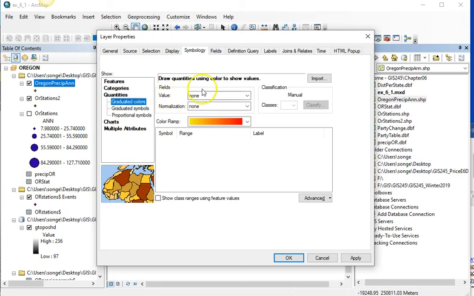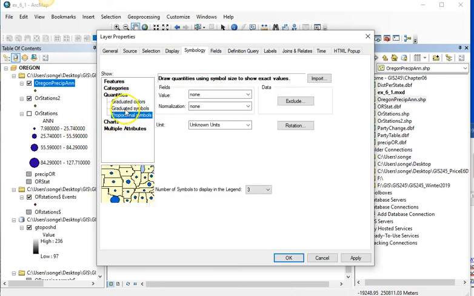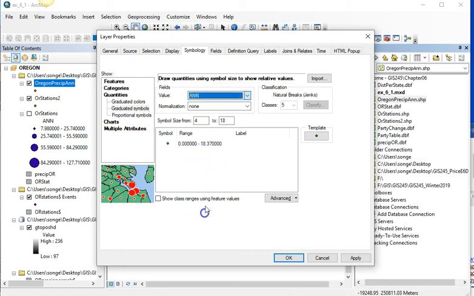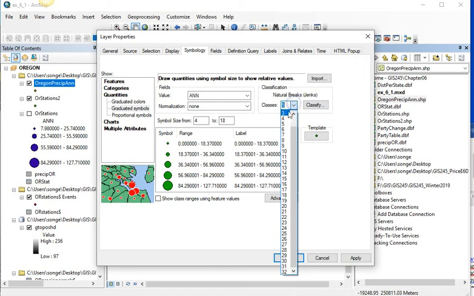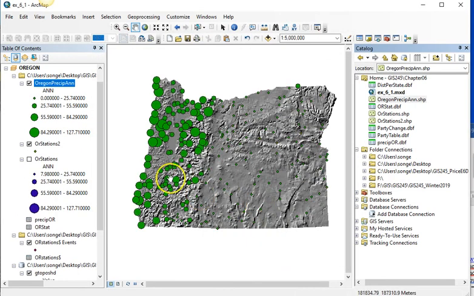Now I can do a symbology with proportional symbols. I think I asked you to do it in graduated symbols or something like that. And that shows you the precipitation, and you can see where it's the wettest.